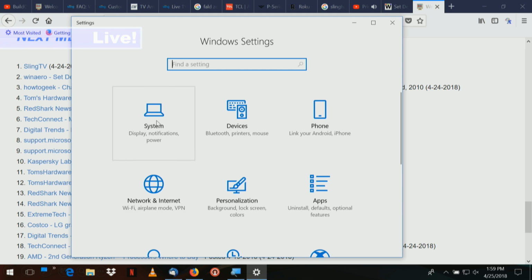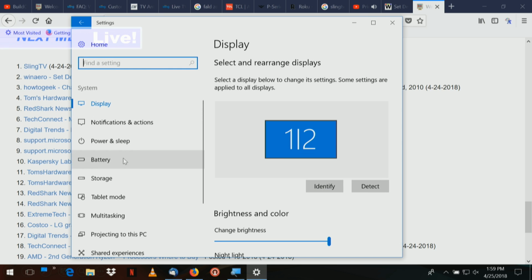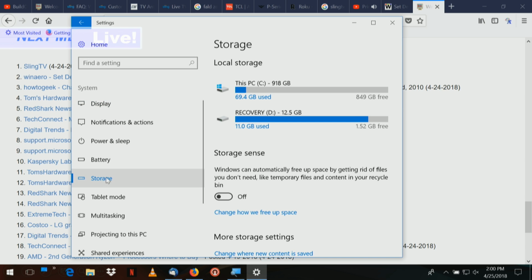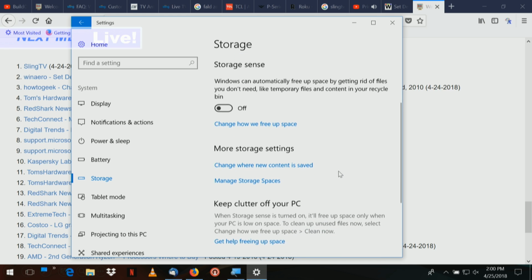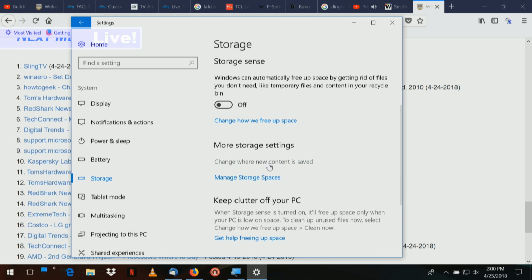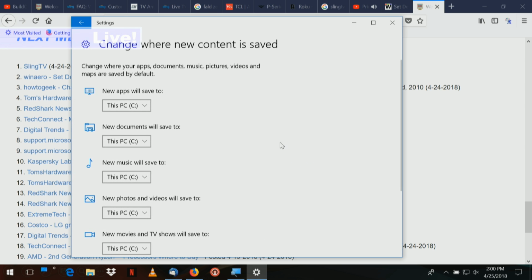I'm going to click on System, the very first one. And then I'm going to scroll down to where it says Storage. And I'm going to click on Storage. Then on the right side, I'm going to scroll down where it says More Storage Settings, change where new content is saved. Click on that, and that's where you do it. Change where new content is saved.